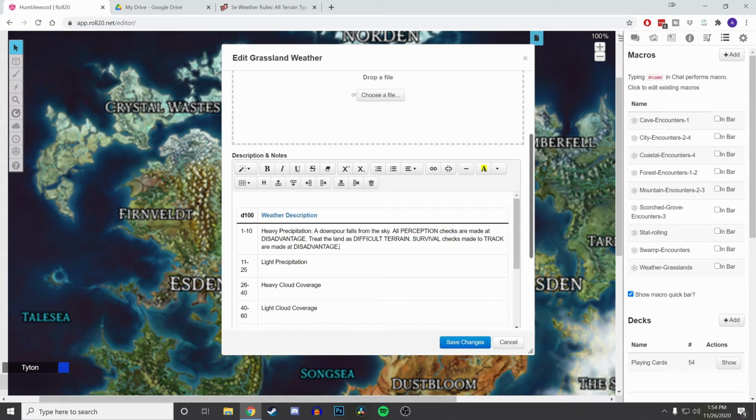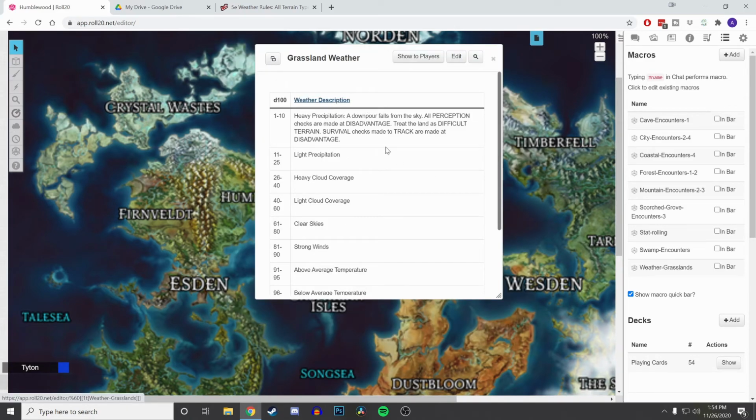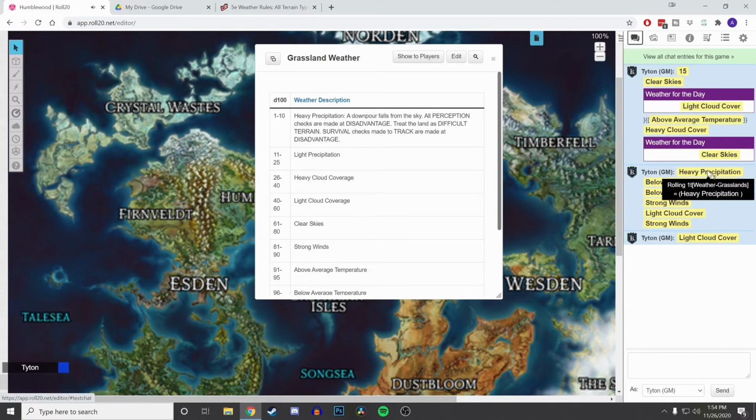And then, of course, the reason why I'm doing it in all caps is so that their eyes are instantly drawn to that. So, boop, perception, disadvantage, difficult terrain, survival, to track, disadvantage. Boom. So that's all well and good. Whoops, don't want to do that. So because if I just roll this and I get heavy precipitation, it's not actually going to say a downpour falls from the sky and all of the other text. See? Except it didn't even roll it. Yeah, it did. It was the first one. So it didn't even say that.